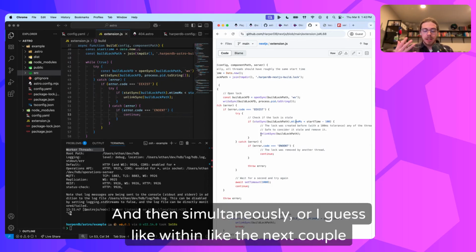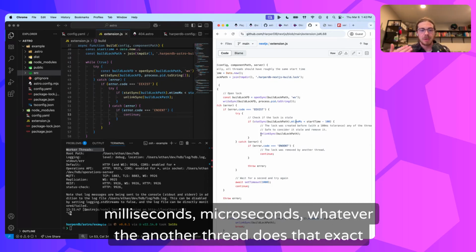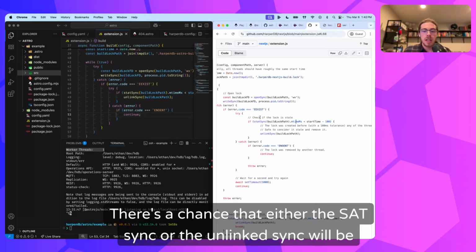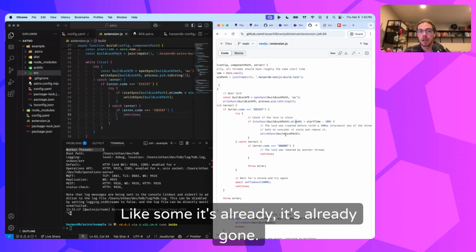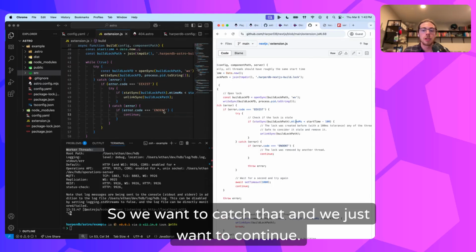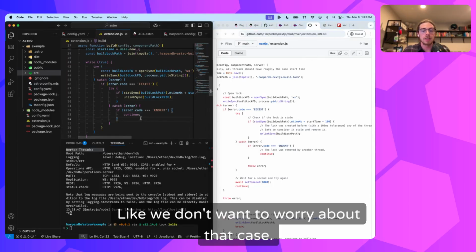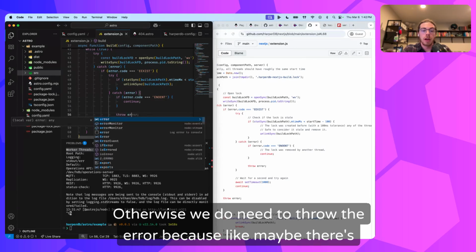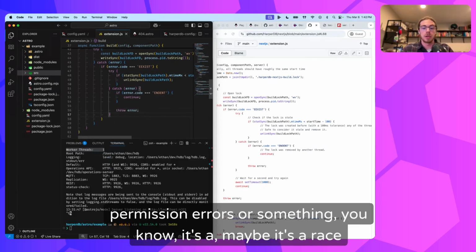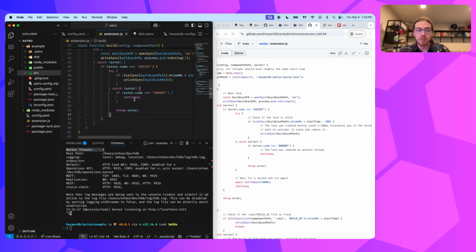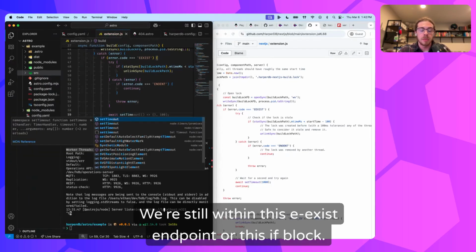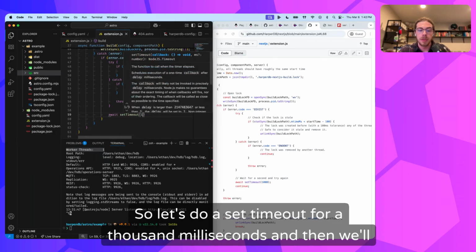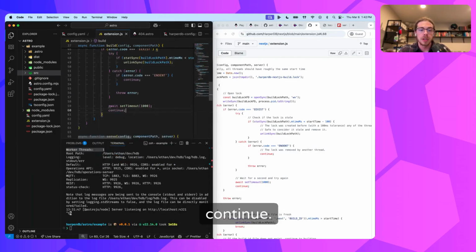And then simultaneously, or within the next couple milliseconds, microseconds, whatever, another thread does that exact same check. There's a chance that either the stat sync or the unlink sync will say, hey, this build lock path doesn't exist. It's already gone. So we want to catch that, and we just want to continue. We don't want to worry about that case. Otherwise, we do need to throw the error because maybe there's permission errors or something. Maybe it's a race condition. We're not really sure. We're still within this exist endpoint, or this if block. So let's do a set timeout for 1,000 milliseconds, and then we'll continue.